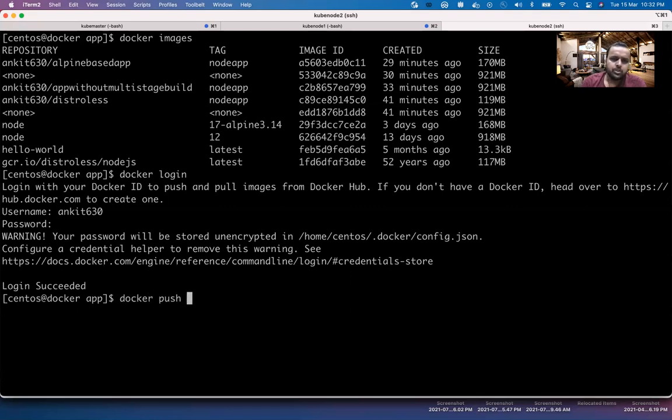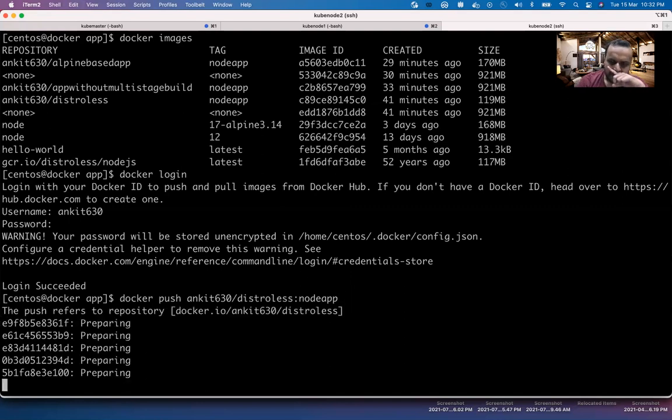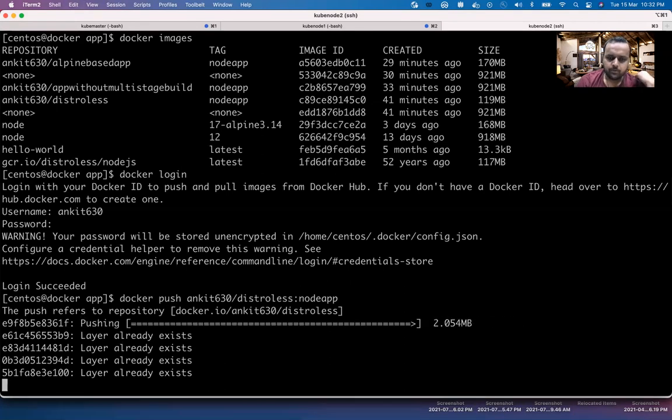So I'm going to push this. I tagged the image in a format that makes it easier, that is my username followed by the image name. So let's push this to the Docker registry, because we are going to run the vulnerability assessment on these images. I'm going to push all three images one by one to my Docker registry.